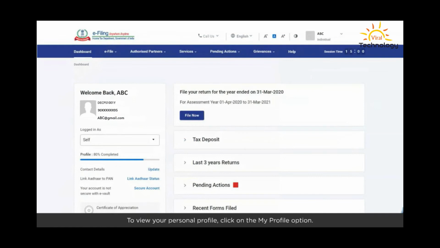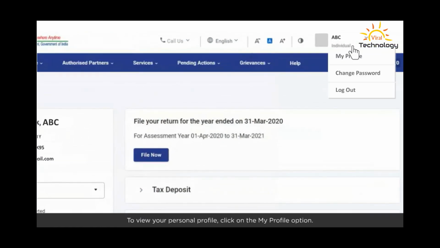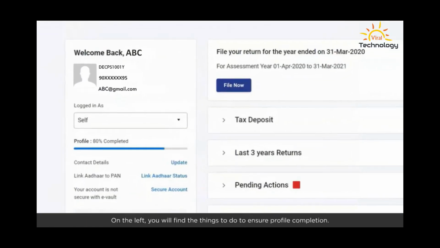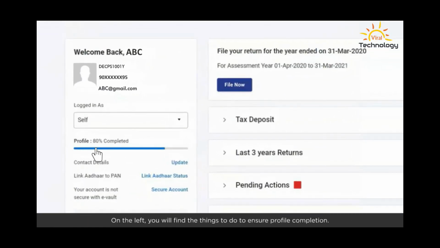To view your personal profile, click on the My Profile option. You can view, edit and update your personal details. Your contact details must be updated promptly to ensure hassle-free communication between you and the Income Tax Department. On the left, you will find the things to do to ensure profile completion. Ensure that your profile is complete so that you can make the best use of the portal and receive timely communications from the department. This is not all.